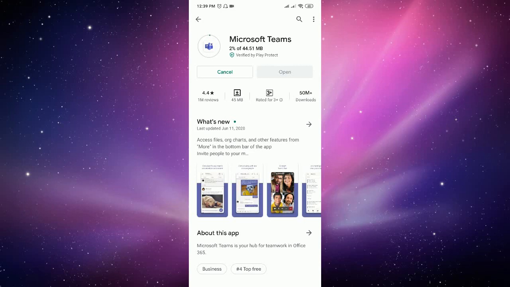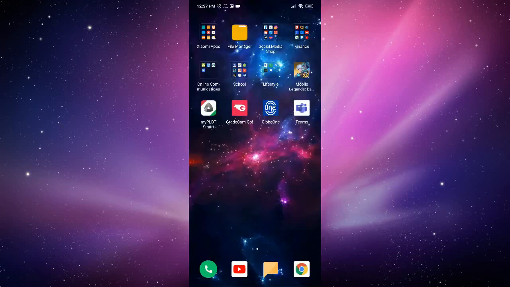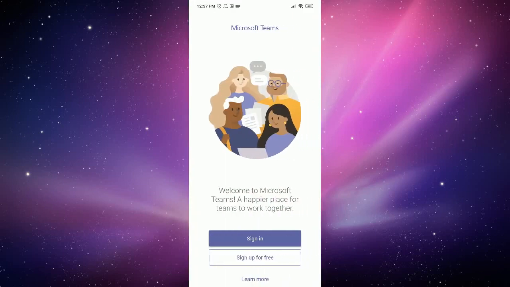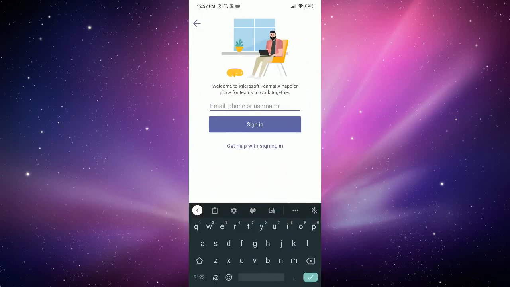Currently, it is about 44 megabytes. Let us just wait for it to finish downloading the app. Once downloaded, we can now open the Microsoft Teams app on our Android gadget. Then we click on Sign In. We then sign in with the credentials given by the XUGS.